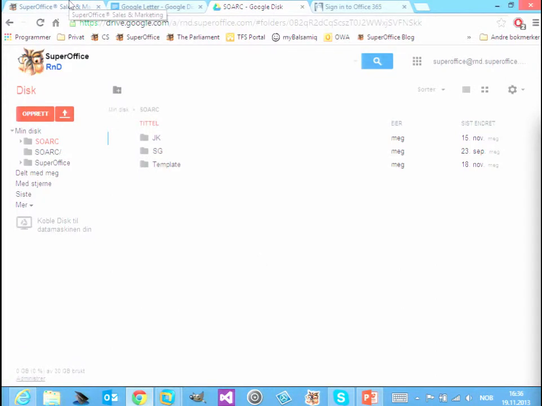And then the normal users, when they go into the drive, will not see the documents at all. So you will not find your documents in your Google Drive. It will be only through the SuperOffice user interface that they will be opened and closed. The reason that I'm seeing it here is because I'm logged in as that system user.